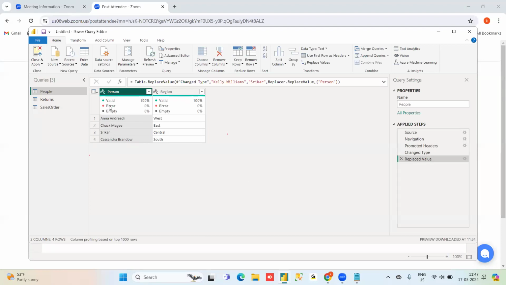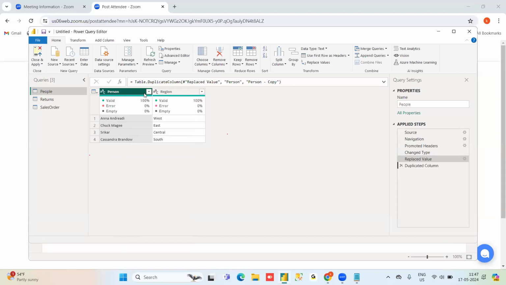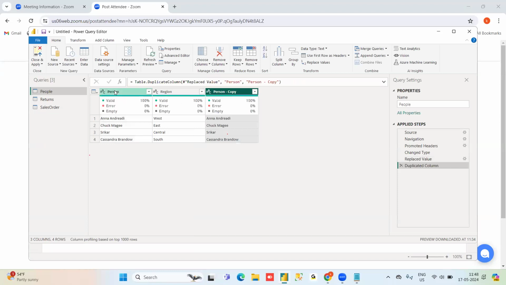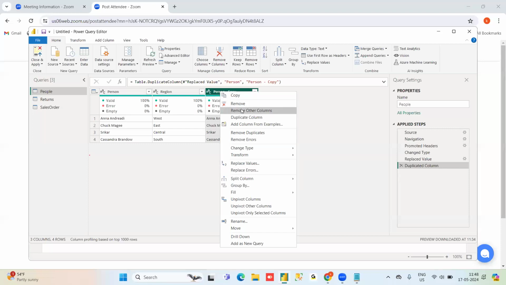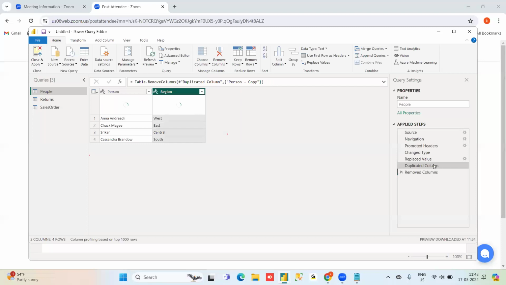I can do replace, I can do split, or else I can copy this column. I want to duplicate this column, so I can go ahead and duplicate it. I want to create one more copy. And I want to remove this column, so select remove column. But whatever you are doing, all these steps will be recorded here.